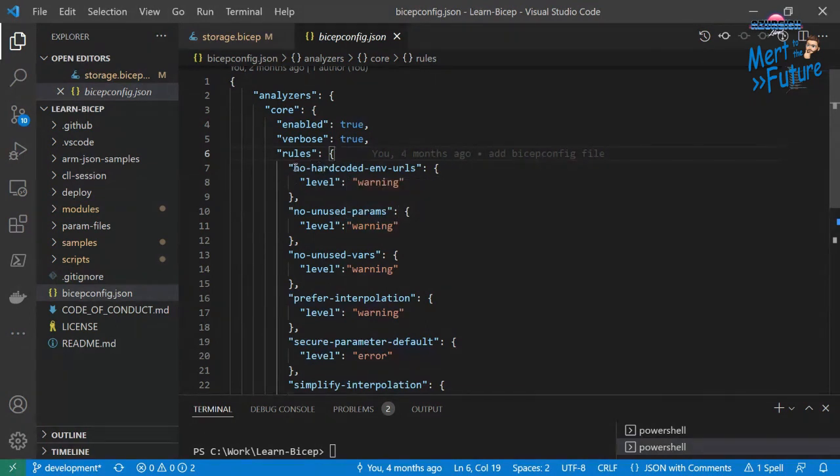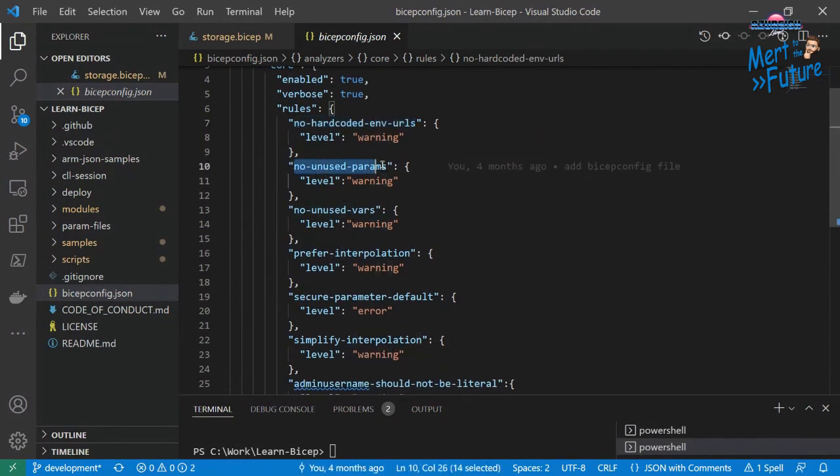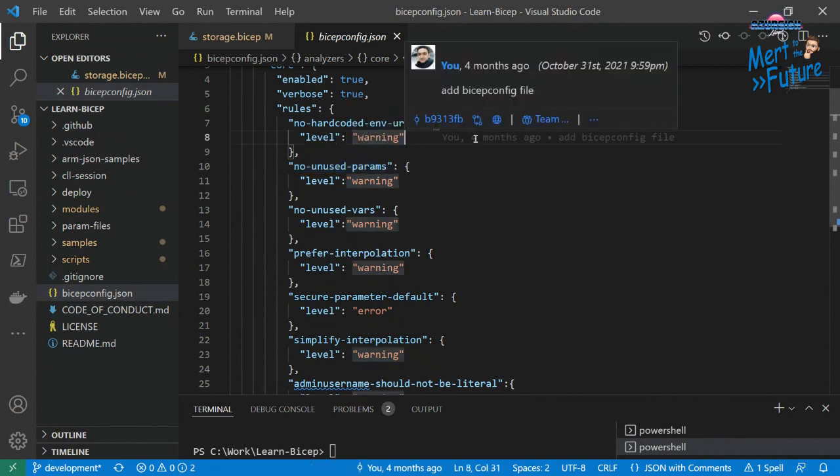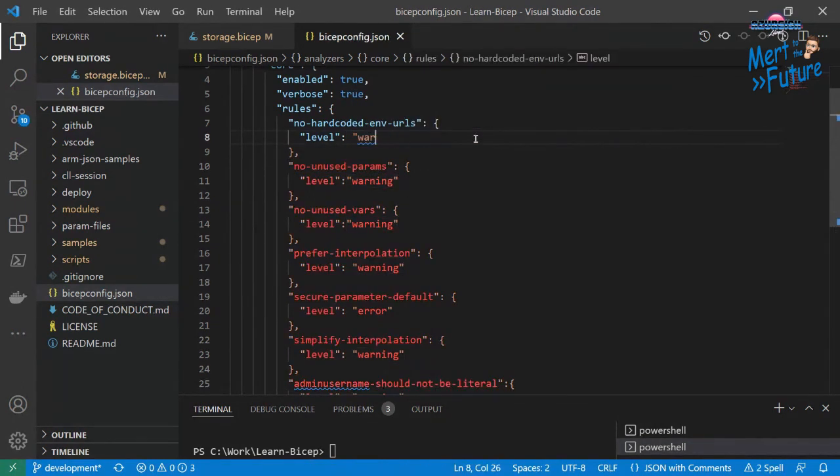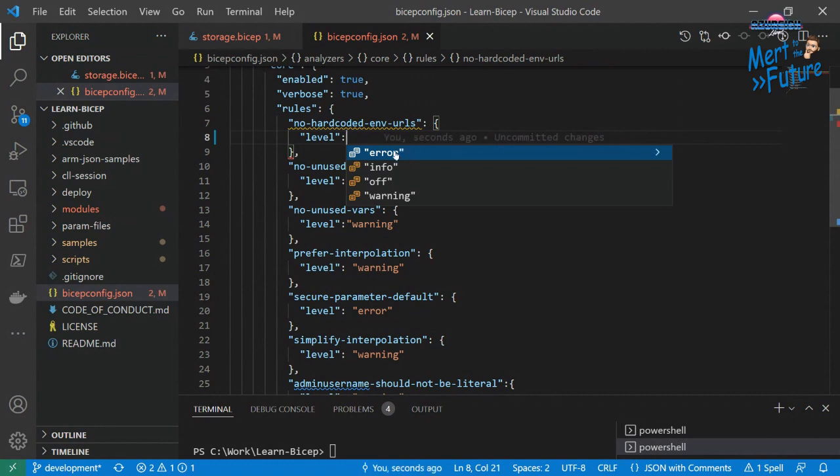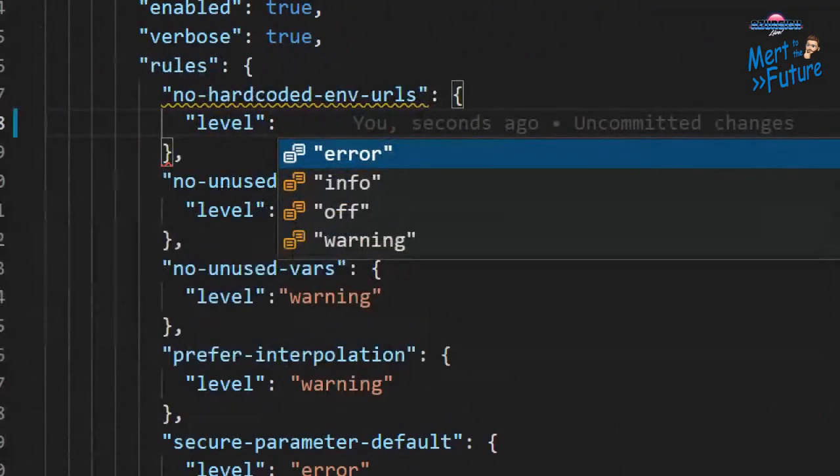You would see that we have here no hard-coded environment URLs, we have no unused parameters, and we have a warning here. But in fact, you can change them. Let's say your team says there should be no file with a hard-coded environment URL, you can actually go and assign it as an error, as you see here. So you have options to do it as a warning, meaning that you will see those yellow squiggly lines. You can also make it an error, which will turn into red lines.